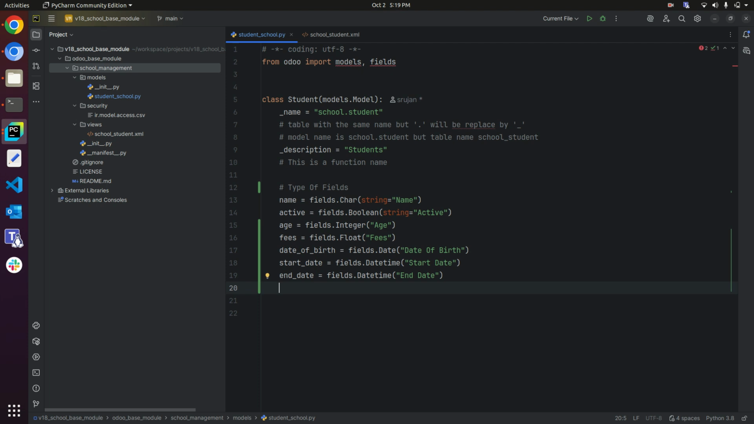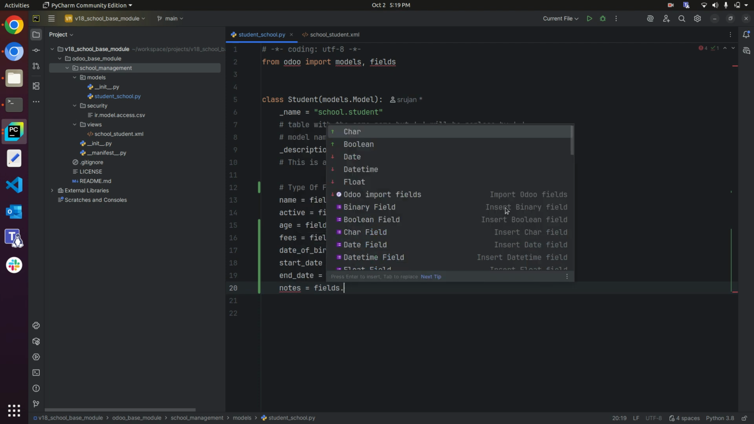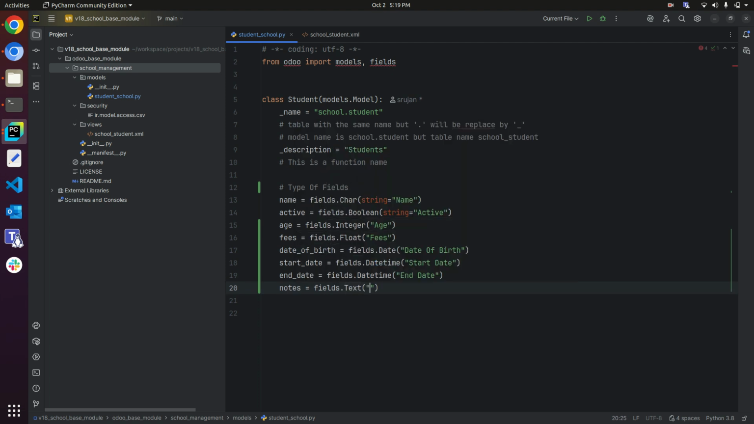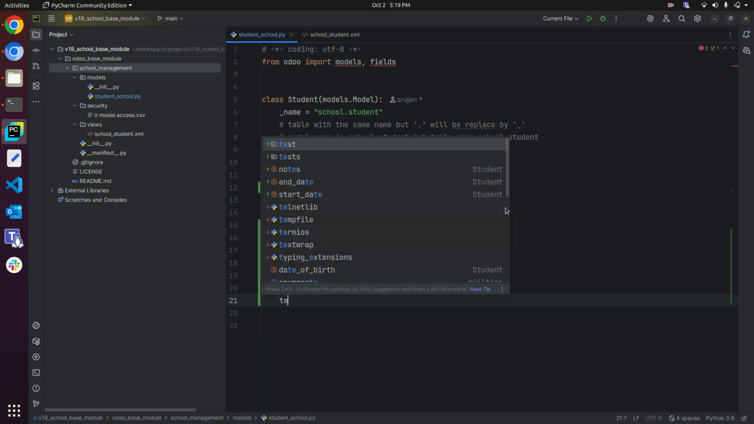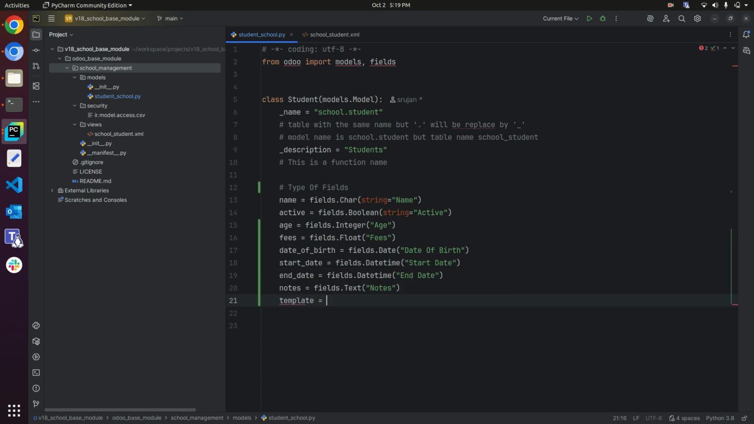Now we can move to another field type which is text. For that we have taken a notes field, which we can define as a text field, notes. Now we can move to another type which is HTML. For the HTML field we have taken a template field, fields.Html. So this is how we define the template field as an HTML field.